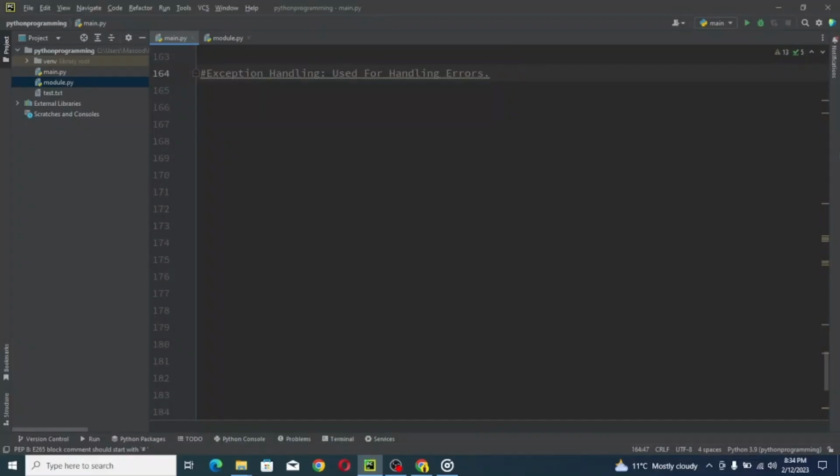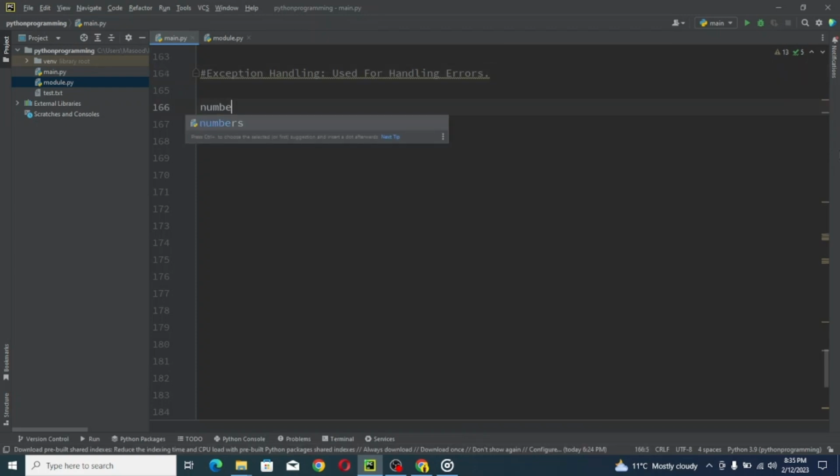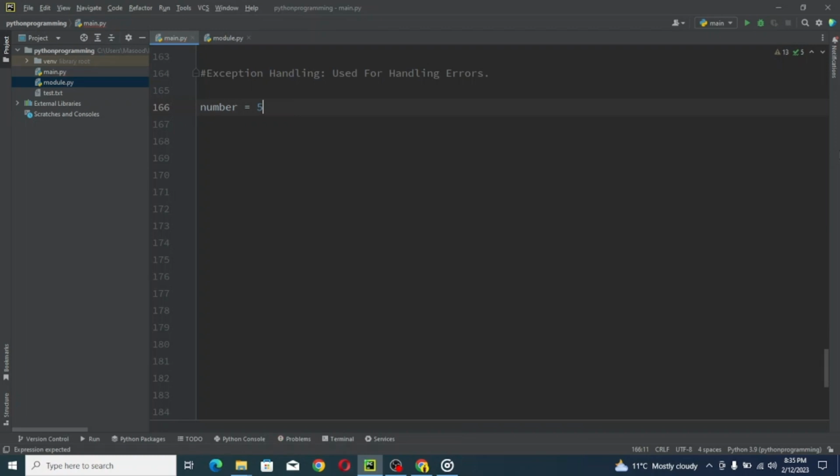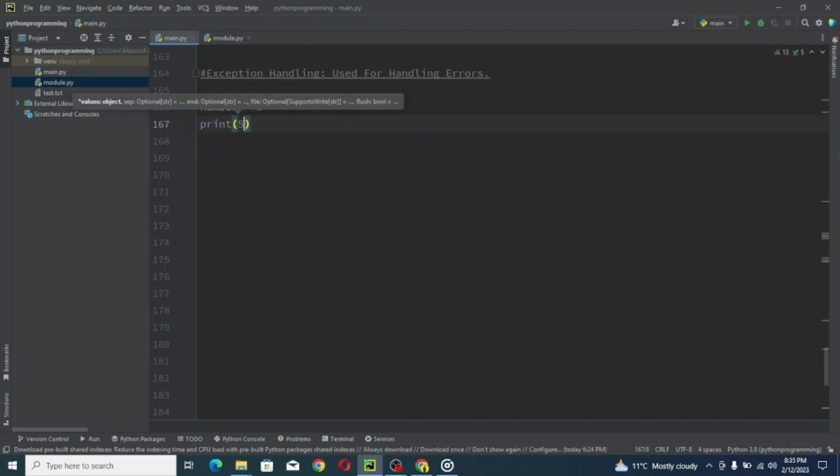Exception handling in Python is used to handle errors. For example, let's say you have code that might throw an error, but at the same time you don't want to break your program. So in this case you can use exception handling. Let's consider an example. Let's create a program that will simply divide a number by 0. This will of course throw an error because a number cannot be divided by 0.